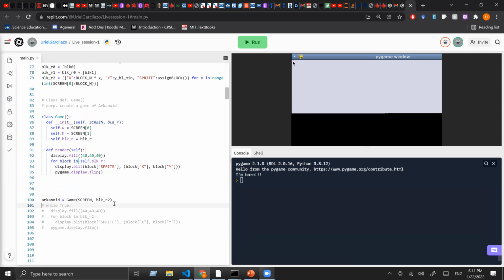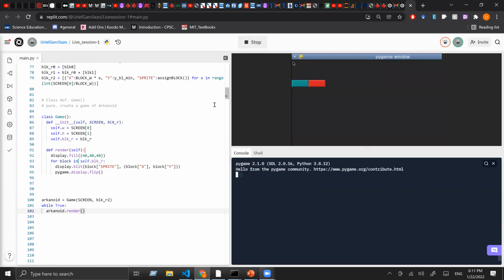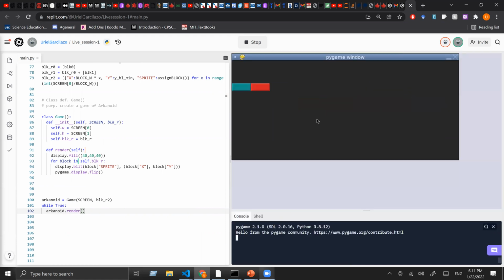So now I'm going to modify the code down here. While true, while I am running the game, I want to call that function arcanoid.render. Notice that in this case, I am not passing any list of blocks. I'm just automatically running it. And if everything works well, it should render it. Wow, there it is. Look at that. It's rendering it forever.